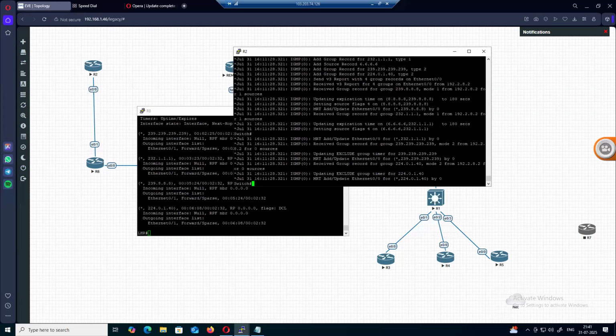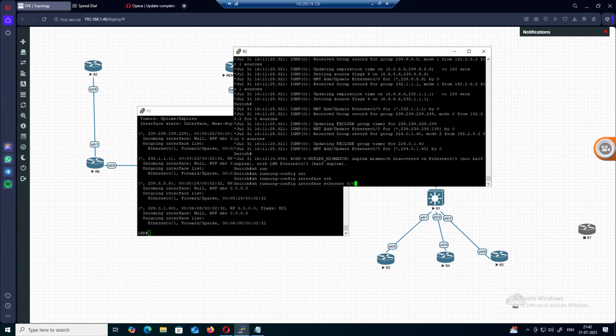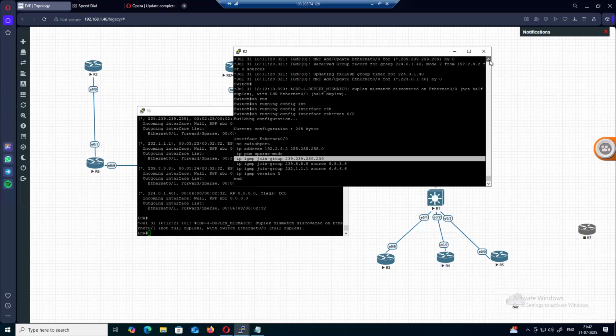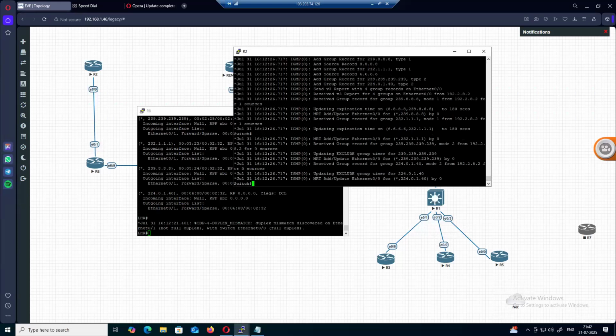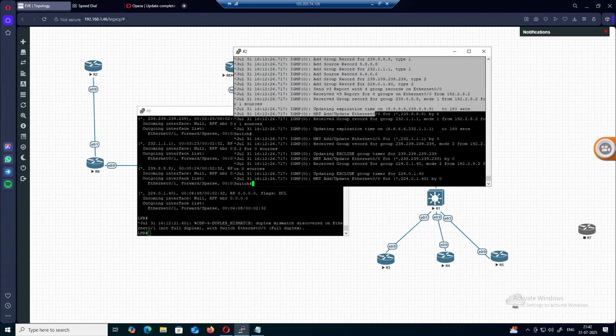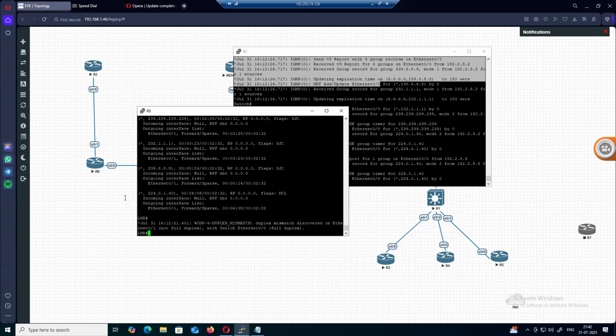Here, this is S comma G, and this is star comma G. I have shown these two differences. Why only star comma G for 239? Because I haven't configured a source. This is any source multicast, that's why there is no S comma G entry. But we have seen S comma G entries for the other two messages because I configured source specific. This is the difference.